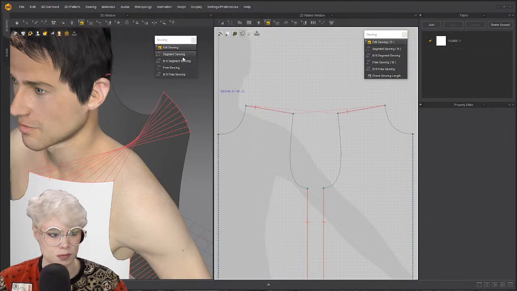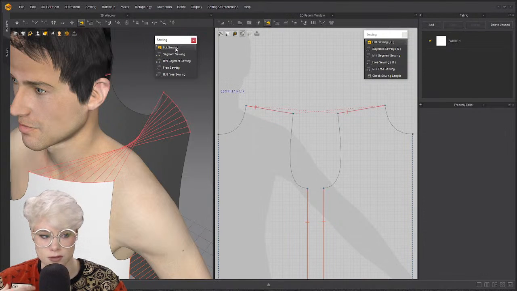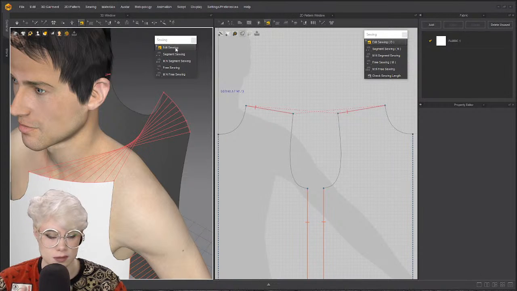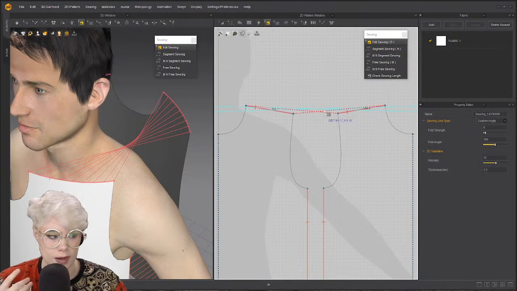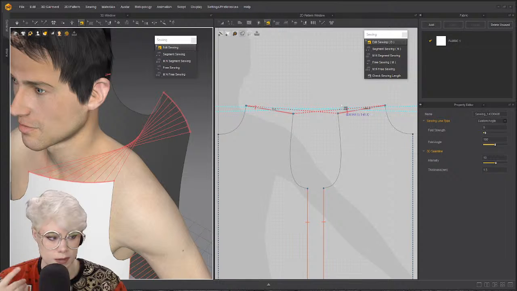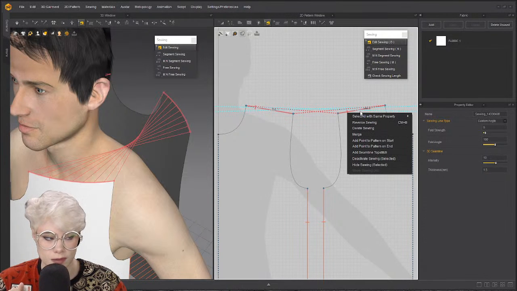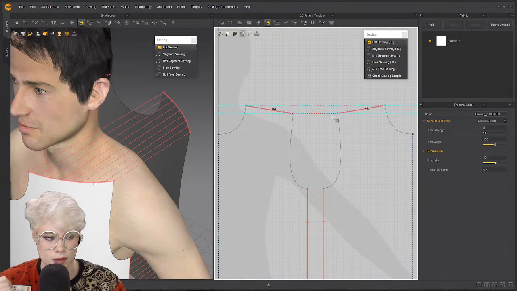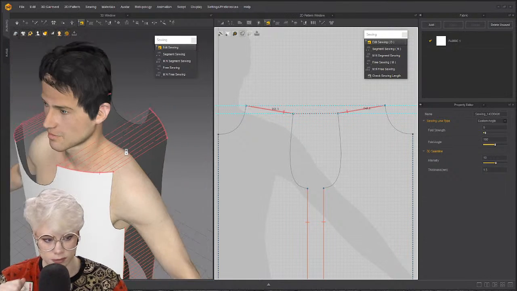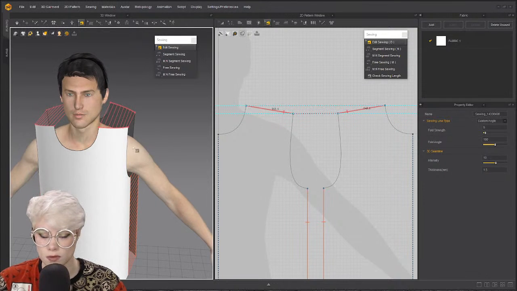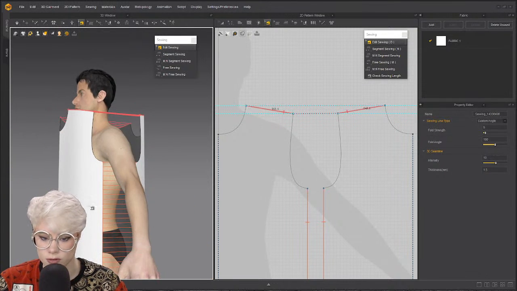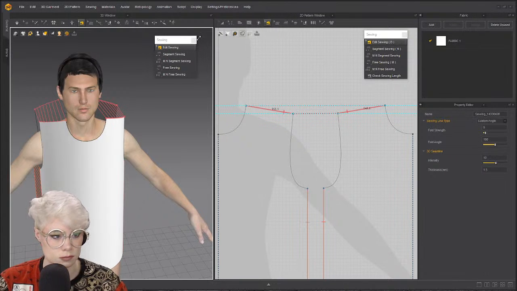I don't want that. So to fix it, I'm using the Edit Sewing Tool. It's also the B as in boy hotkey. And I'm selecting my lines, okay? Right clicking that sewing line and using Control B or just choosing reverse sewing. Now they're going in the same direction. And now in the 3D window, they're not crossed. So at this point, you should have your shoulders and your sides sewn. I'm going to go ahead and close this.